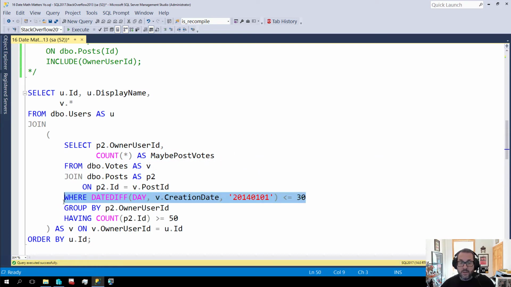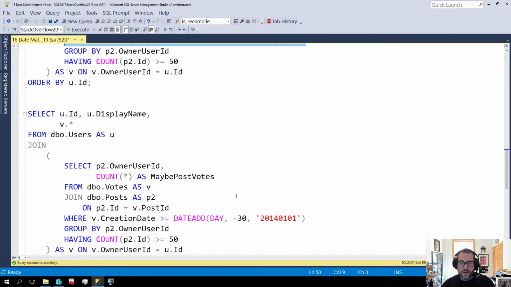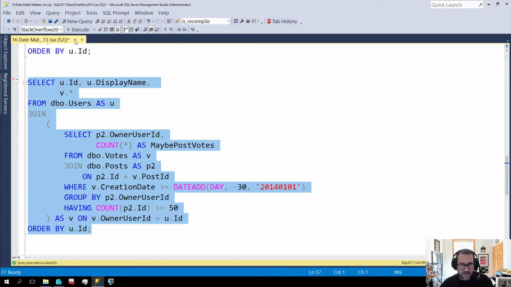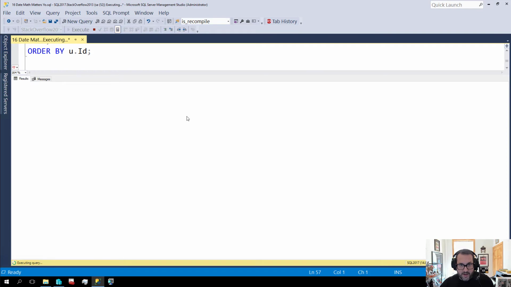Let's do it so that the column is not wrapped in that function. What we're going to do is say where that column is greater than or equal to, and then we're going to subtract 30 days from 2014-01-01. Now, and again, normal data that's flowing into a database now, this would just be GETDATE or something. But again, old data, gotta look sort of out of date over here. So let's run this query and see if we do any better.